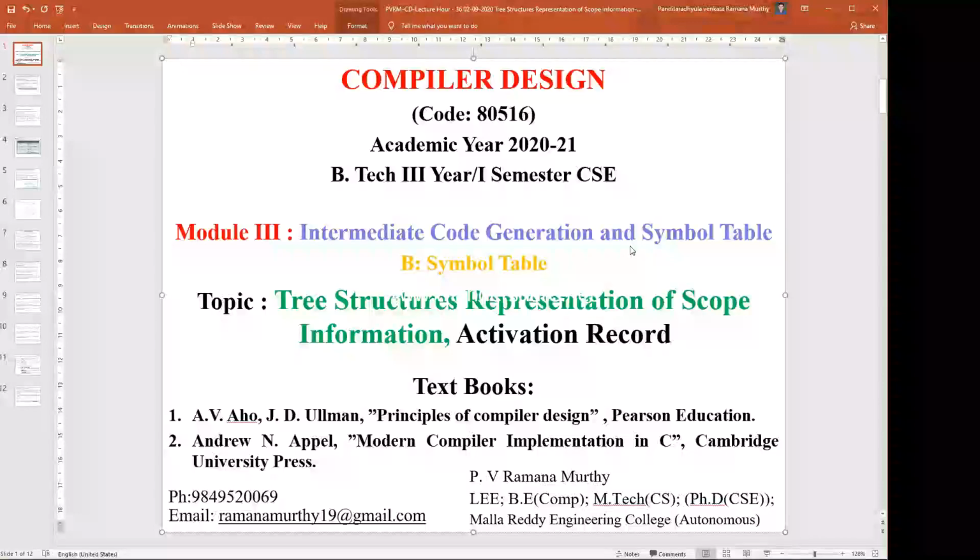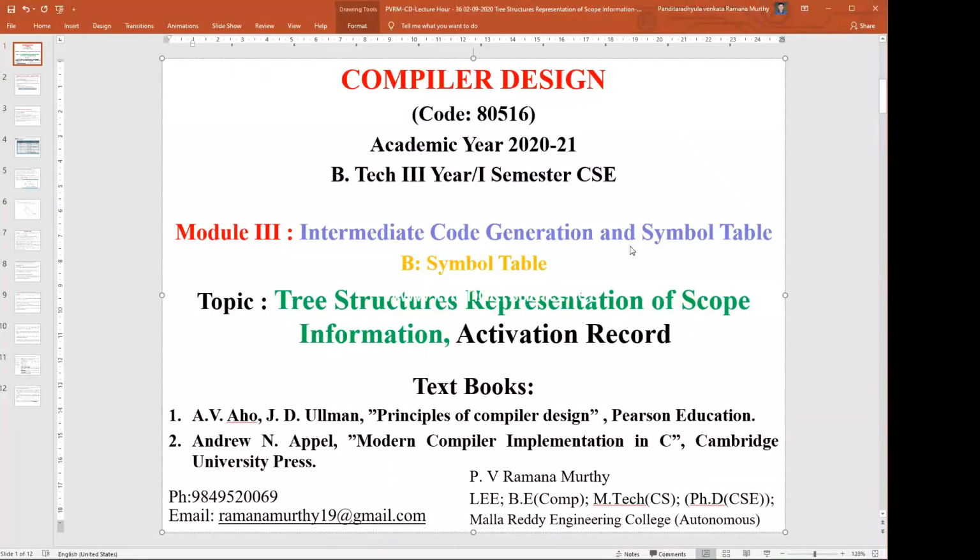This is the tree structure presentation of the scope information. We identified some topics related to scope in the last class, and we will also identify one more small but important topic called activation records. We'll see what the tree structure presentation of the scope information means.